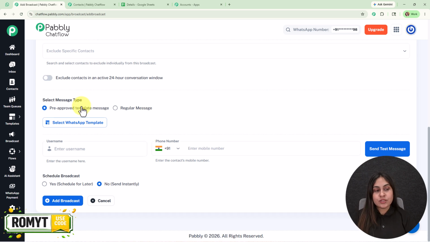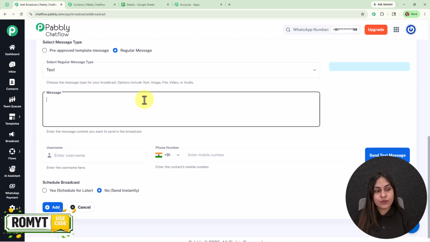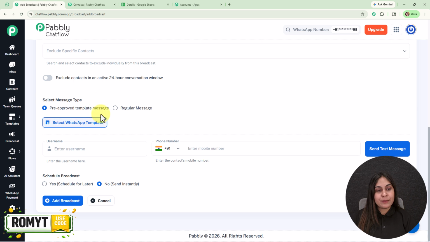You can see two options. One is pre-approved template message and the other one is regular message. So as I've already mentioned that I'm going to use a pre-approved template message, but to send a regular one, select this option, select the message type from the drop down. If you're going to add the message, here on the right side you can have a preview for the same. For now I'm going to use a pre-approved template message.